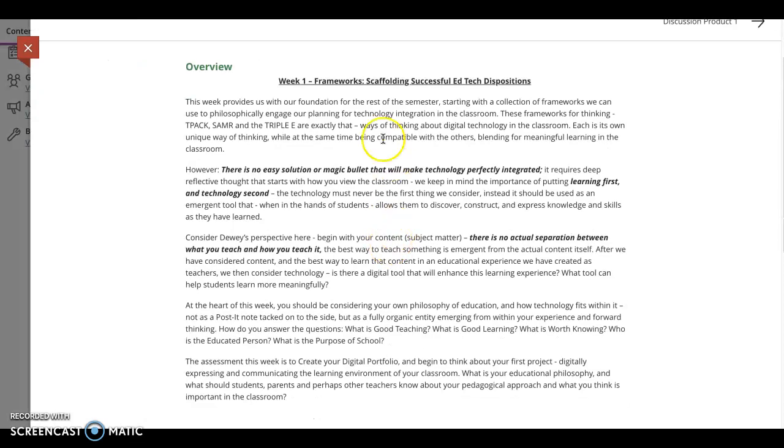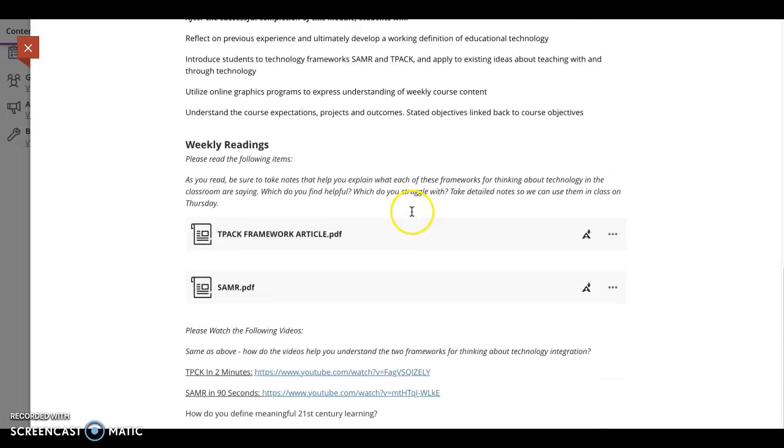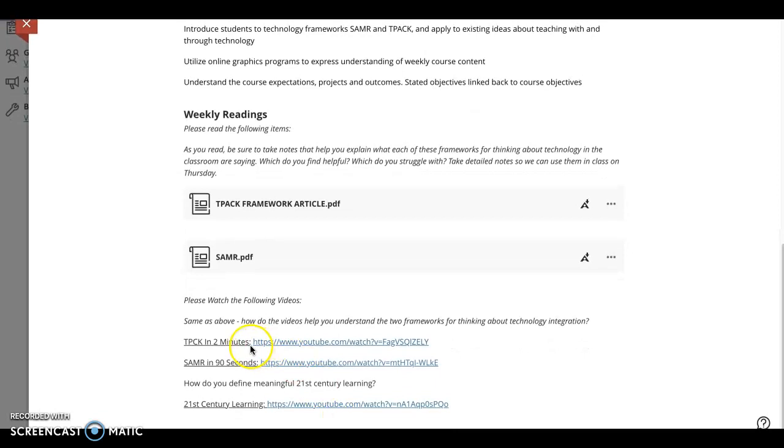Each week will follow the same structure. I'll give you an overview. Make sure you read through it so you have an understanding of the purpose of that week. The objectives. The weekly readings will be embedded here. You have two articles to read. You have the TPAC framework article here. It's a PDF, and the SAMR PDF that you need to read before class on Thursday. I also have provided you with a couple of videos that I would like you to watch as well. TPAC in 2 minutes, SAMR in 90 seconds, and 21st Century Learning. Please make sure you have completed the readings prior to class on Thursday night.